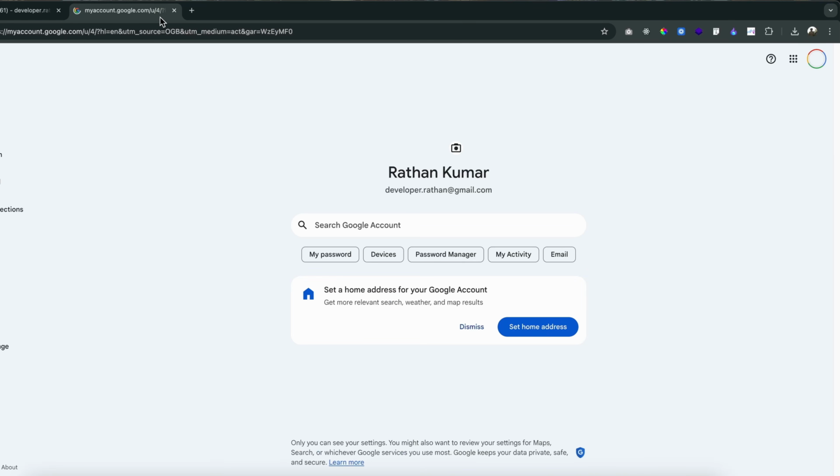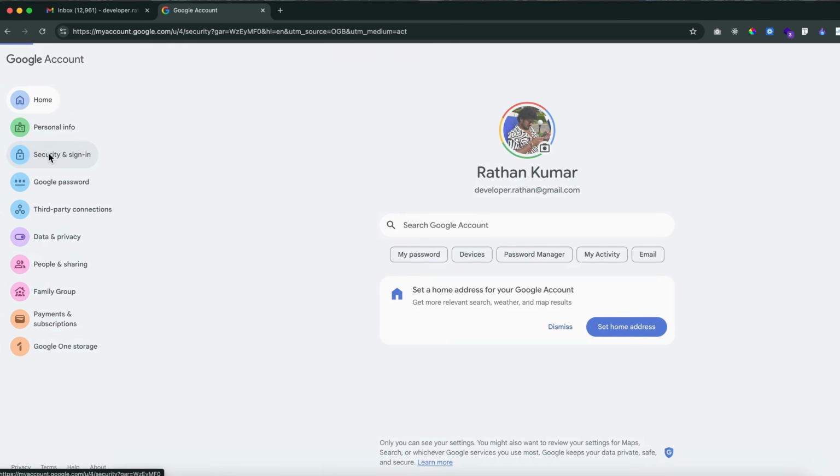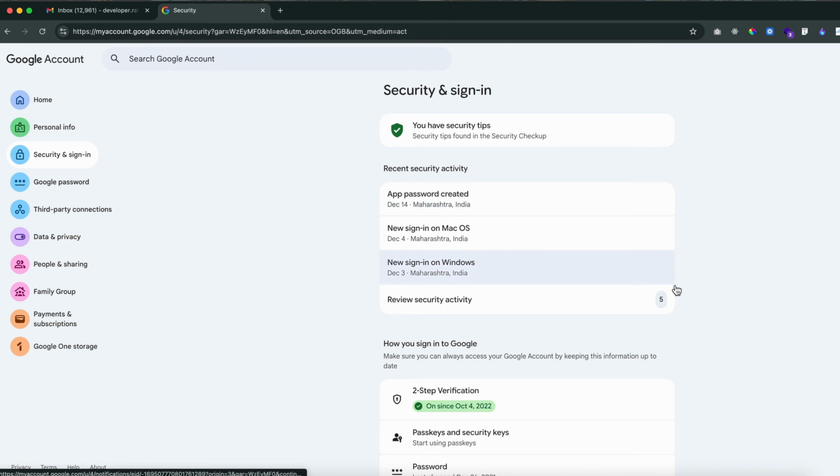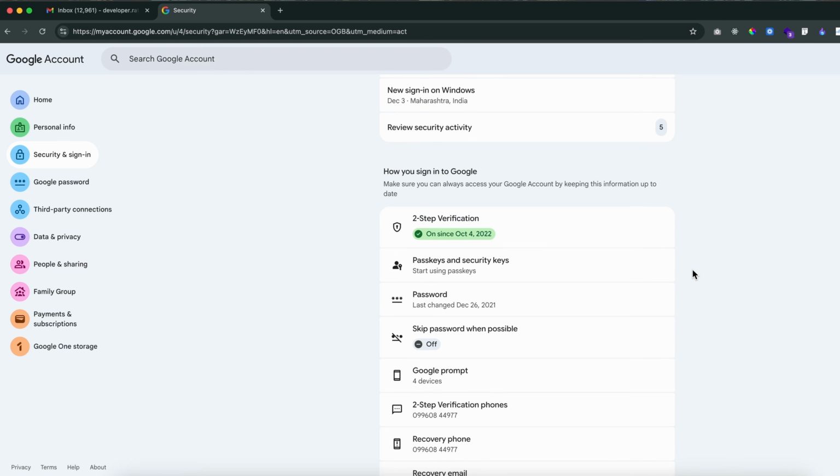See here, you see this "Manage your Google account", right? Click on that and make sure the right Google account is selected from the top right corner. Then go to Security and sign in, and you see "How you sign into Google". Two-step verification must be turned on if you want to create the app password. If it is not turned on, you will not be able to create the app password. So make sure this one is activated, and click on it.